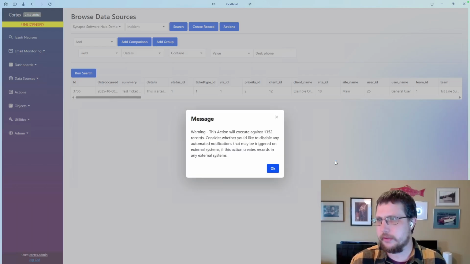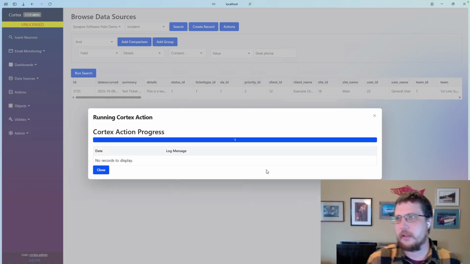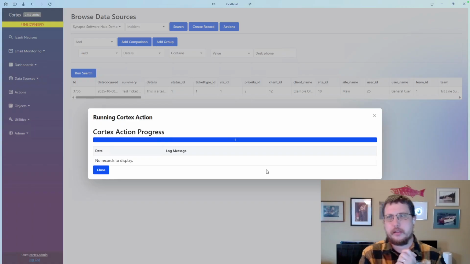I'm going to click run the action. We can ignore that for a second. This is a misconfiguration on my end. And now it's going to run the action.